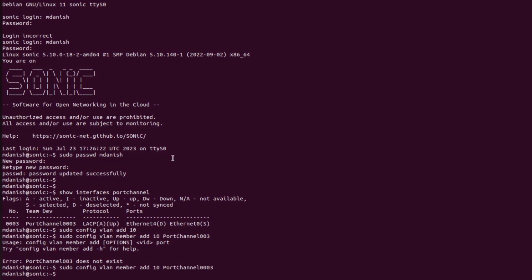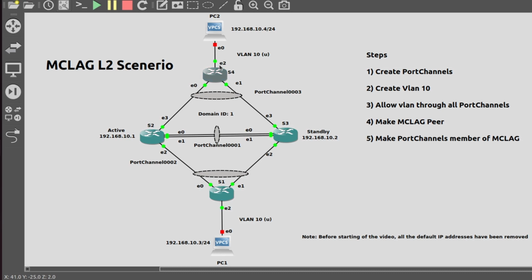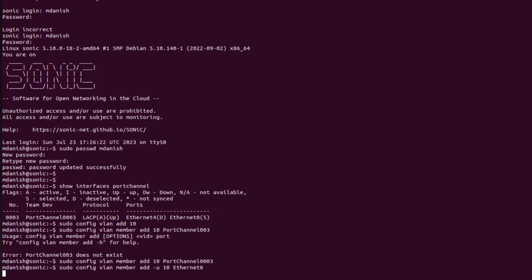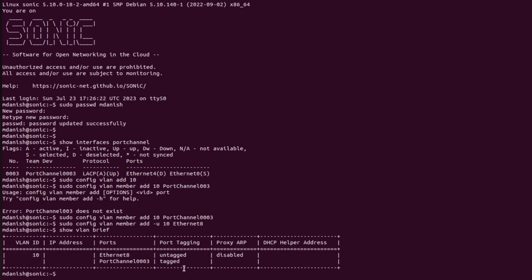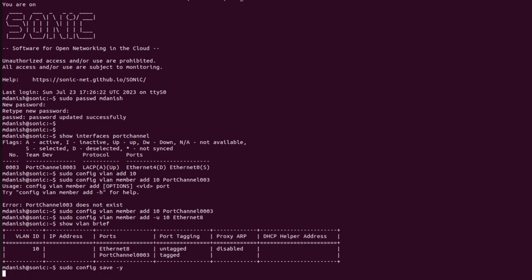So here, sudo config VLAN member add untagged Ethernet 8. Now I will check the status of VLAN table by using command show VLAN brief. So everything is fine. Ethernet 8 is untagged because it is an access port. Now I will save configuration using command sudo config save y.